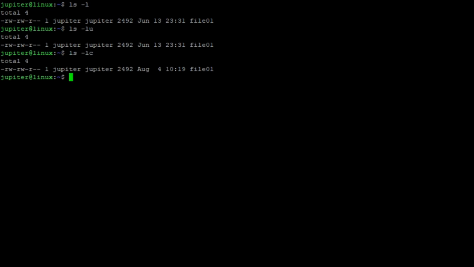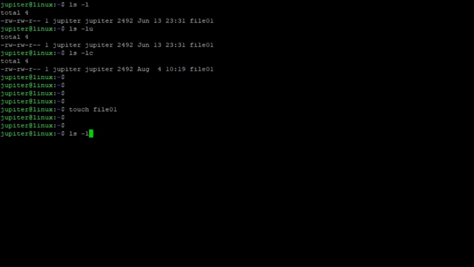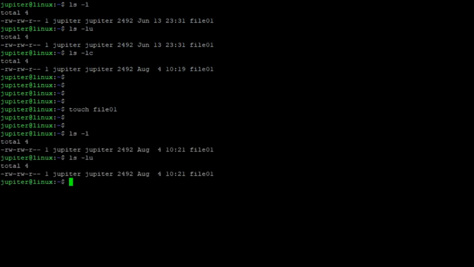In this case, we can see the file was last updated and read on June 13th, and its attributes were last changed on August 4th. To bring all of those dates up to the current date, we would type touch and the file name itself. Again, we can look at the date of last modification, the date of last access, and the date that the attributes were last changed, and they've all been updated to August 4th.